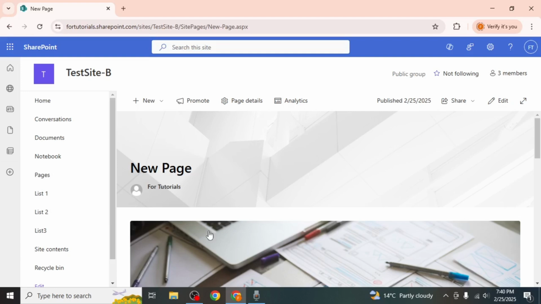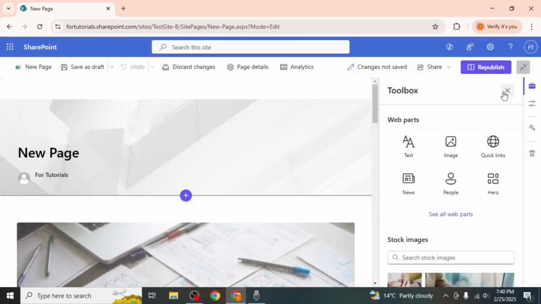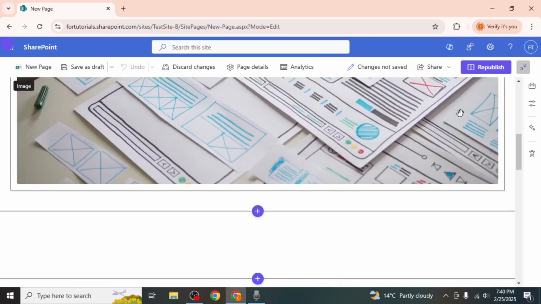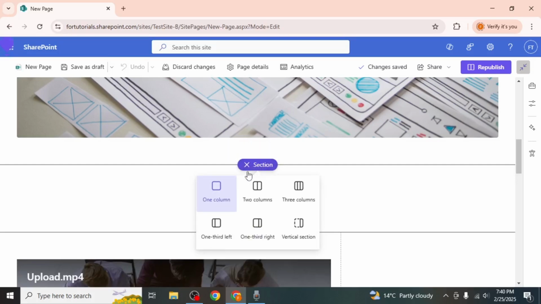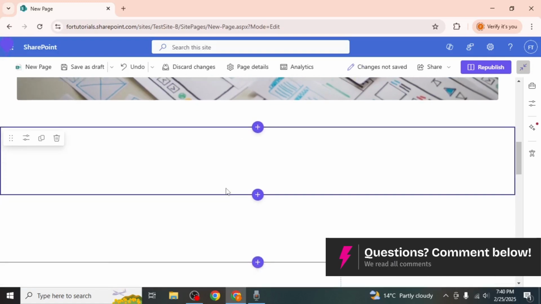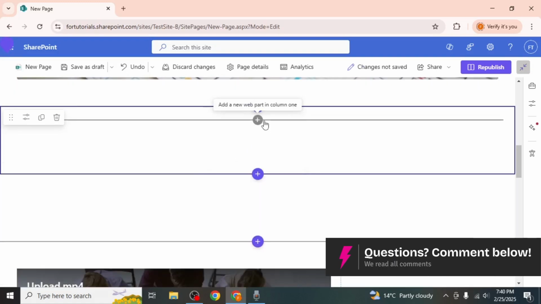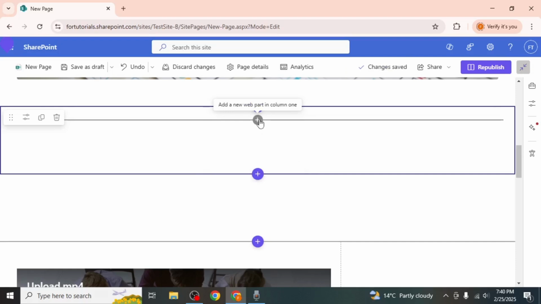Once the page is open, click on the Edit option on the right side of the screen to prepare the page for editing. Scroll down to the section where you want to add the document library and click on the section icon to create a new section. Choose a layout for the section, such as a single column or a two-column layout. Hover your mouse over the section and click on the plus icon to add content.